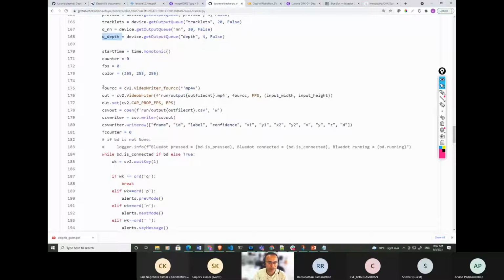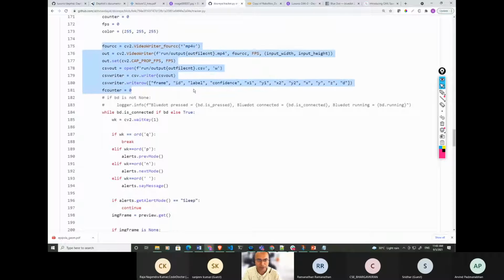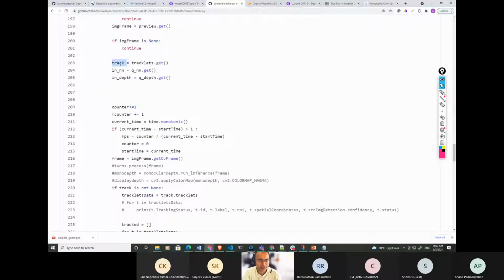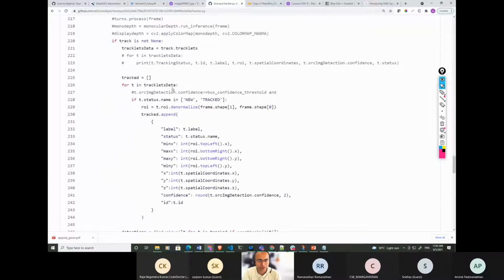And this is to actually output the video in OpenCV. We are using the fourcc video writer with the MP4 codec over there. So just initializing our outputs. If my blue dot is connected, then only I want to do this. If it is not connected, then I don't want to do this. So finally I get the trackers, the neural network outputs, and the depth outputs.